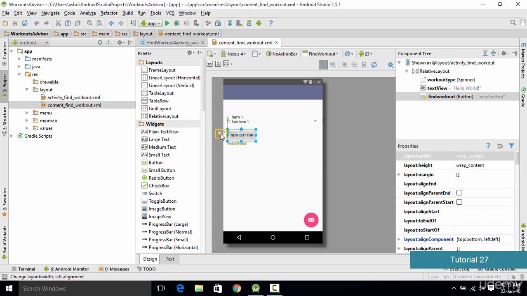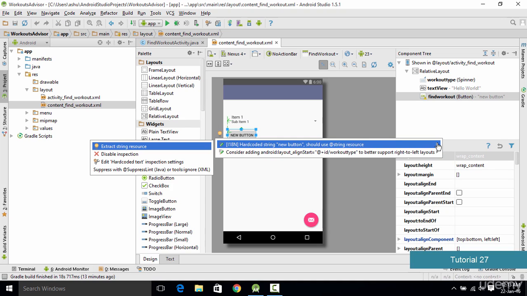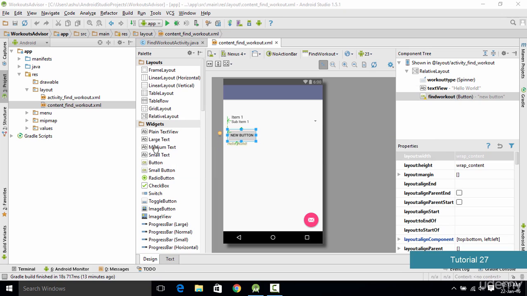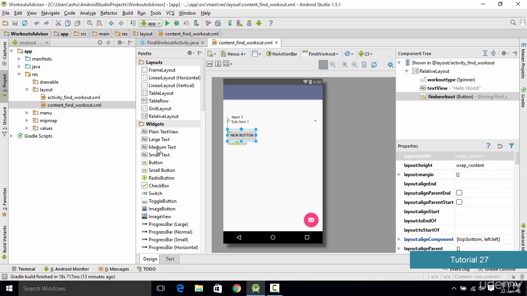Now the next thing which we need to do is that when we click on the button right here, as you could see, a light bulb appears. So the thing is that you need to set the reference to this button right here. So in order to add a reference to this, we simply click right here, then we click on this arrow and we type in extract string resource, and we name this resource as find_workout, then we hit enter.